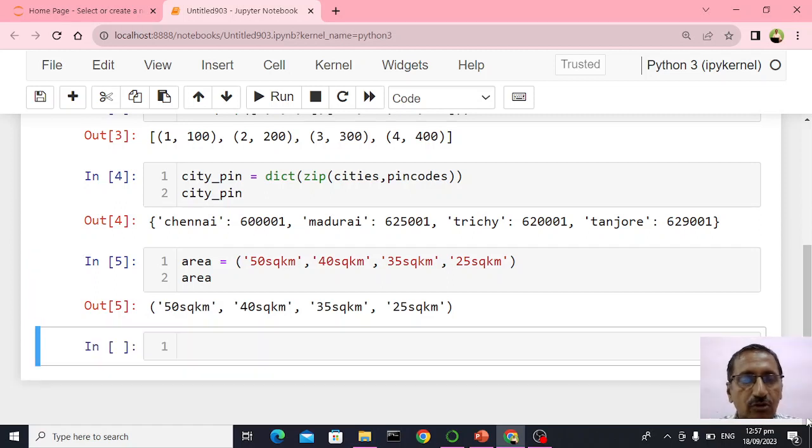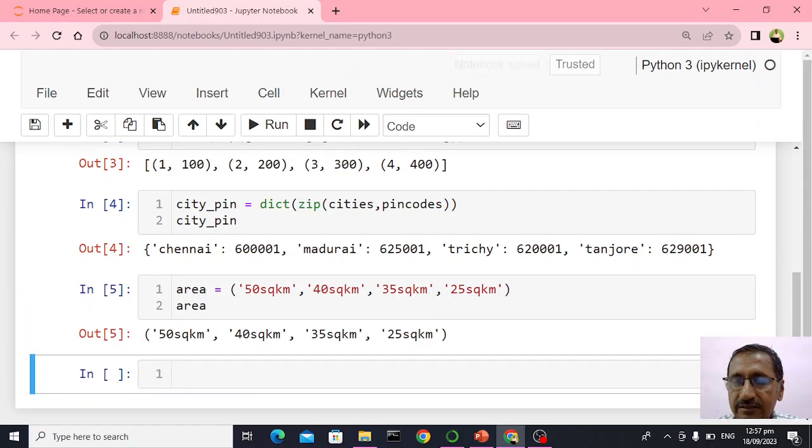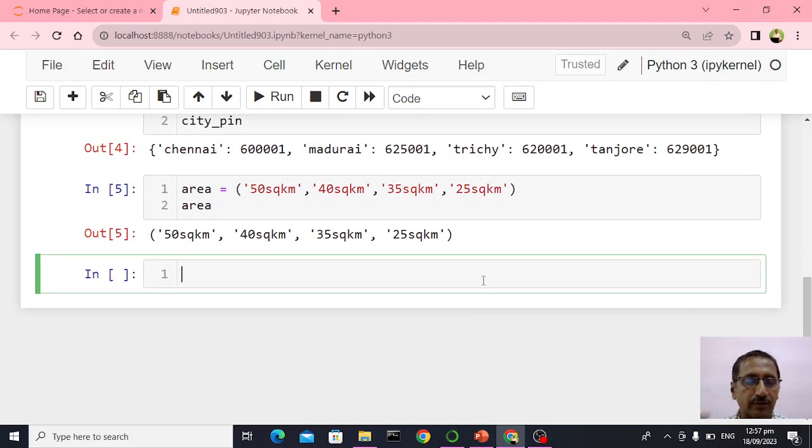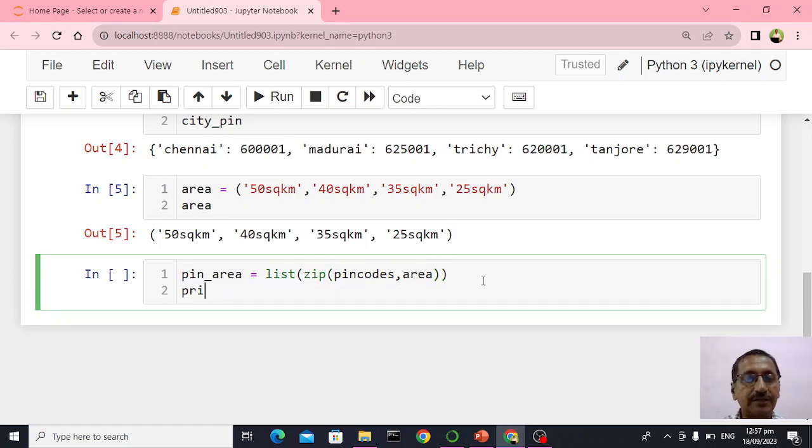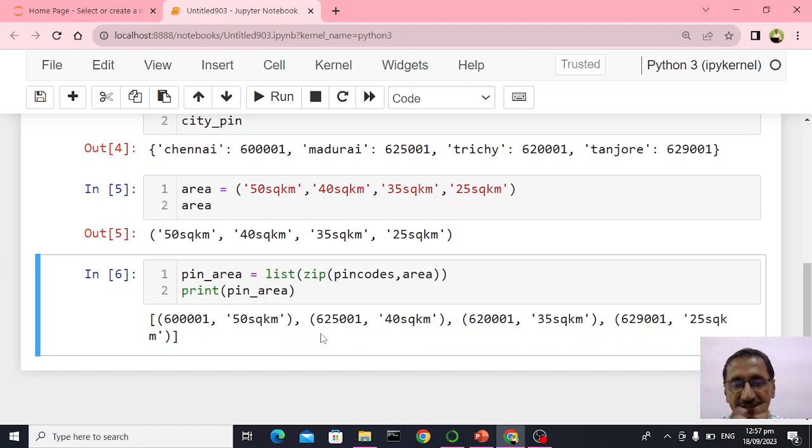So what should I do? I should go and create a new element. Let me showcase it. I'll call it pin_area is equal to zip of pin codes, comma, area. I'll convert this into a list. Look at this list. Then I'll say print pin_area. Look at this. It has combined.